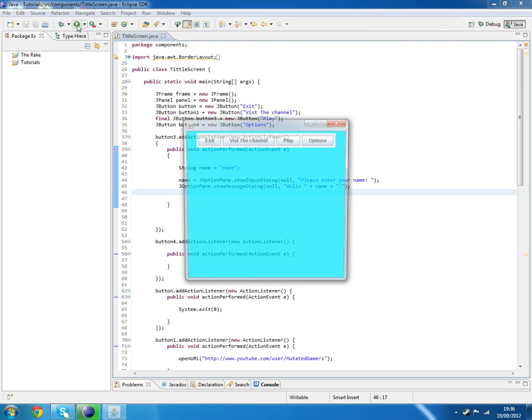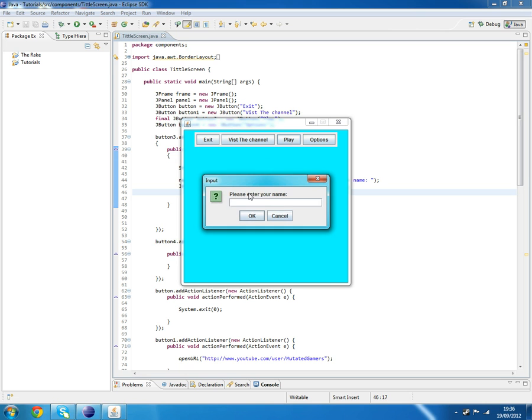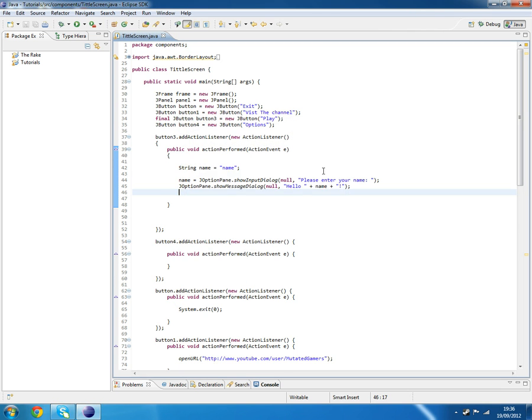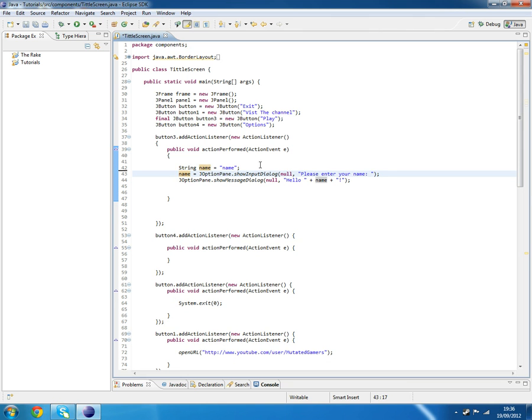So now let's go ahead and play this. Please enter your name. So go ahead and put my name in, Max, and it will say hello Max with a little exclamation mark there. Very simple tutorial there, guys. Three lines of code, but with a bit of explanation.